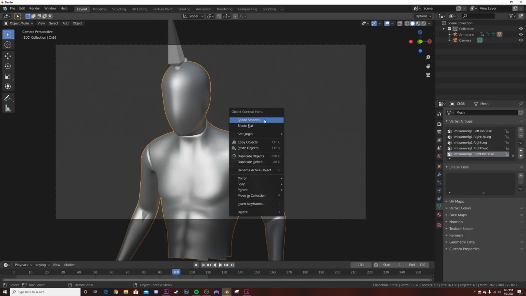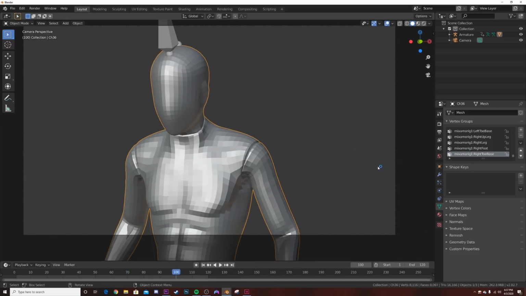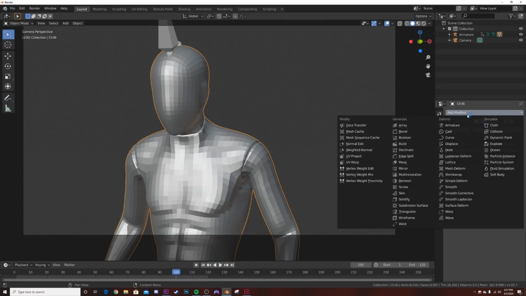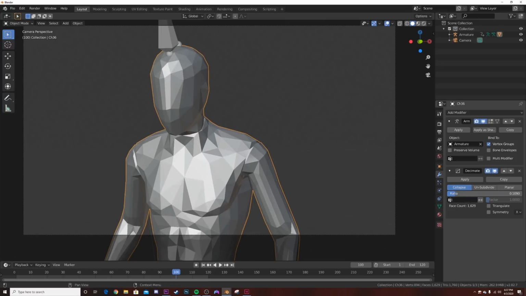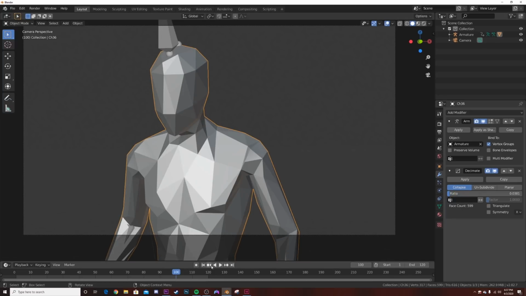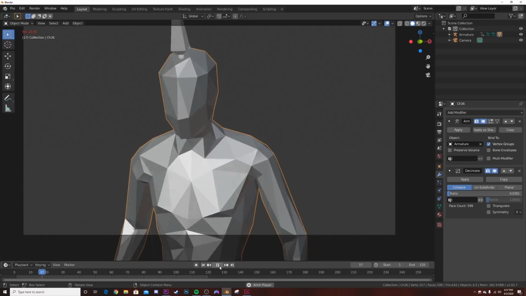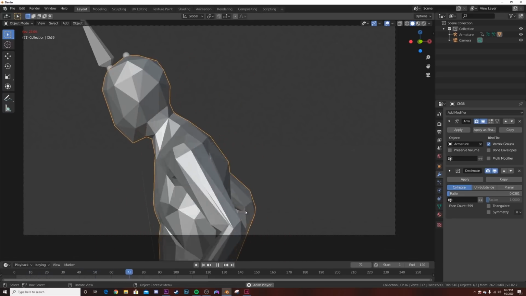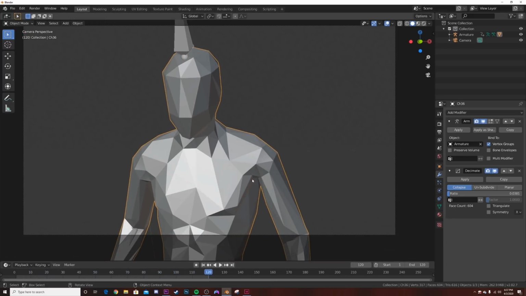Next thing we're going to do, I'm going to right click and shade flat, and I'm going to head over to the modifiers and add the decimate modifier, and then we're going to decimate to however low poly I want this character to be. So I think right there is really cool. Now the cool thing about this decimate modifier is it does that really cool number, and it just looks really cool in animation, very glitchy.